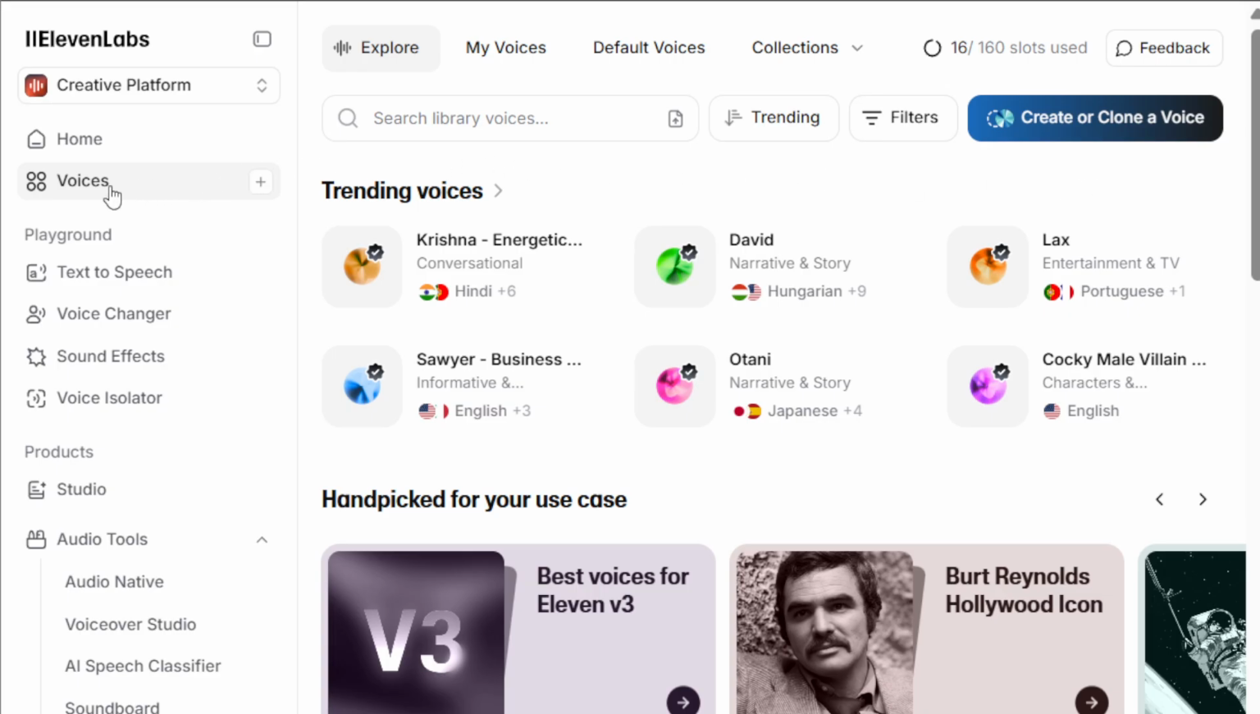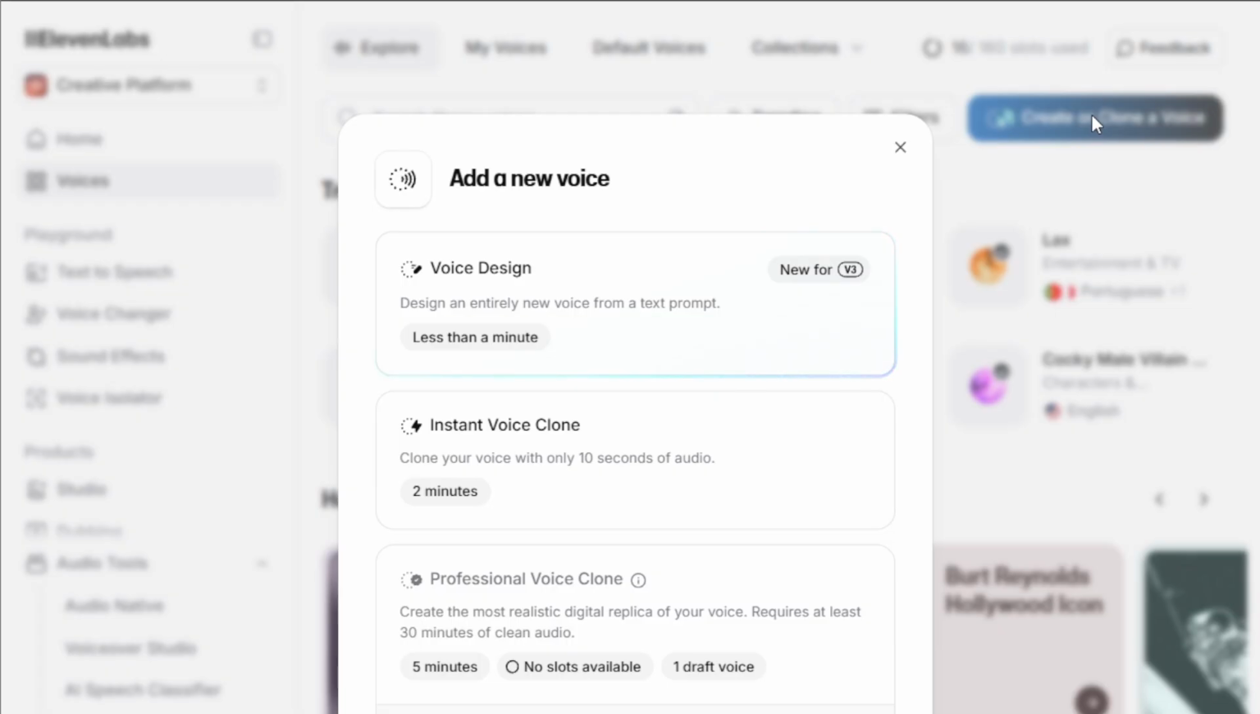First, you'll want to start by navigating to the Voices tab in ElevenLabs. This is where the magic happens. Once you're there, you'll see the option to create or clone a voice. Go ahead and click on that. This will bring you one step closer to replicating the voice you have in mind. Make sure you're connected to a stable internet connection to ensure a smooth and seamless experience.